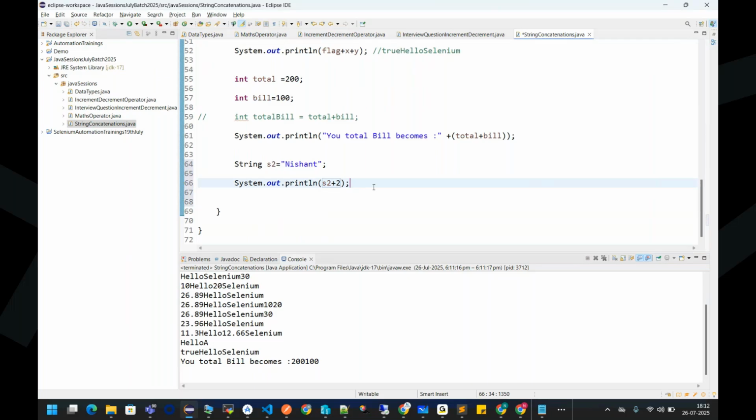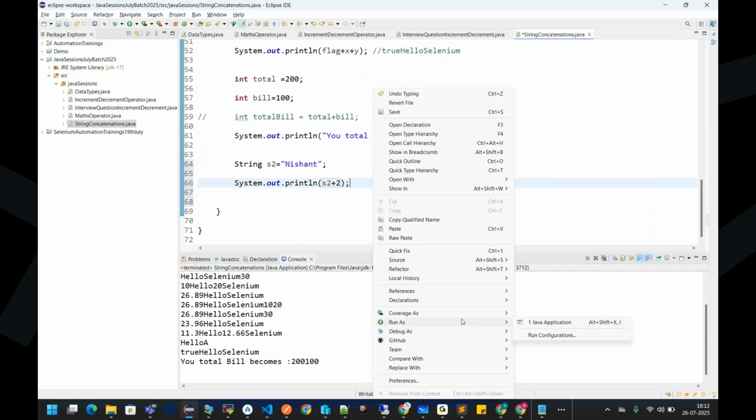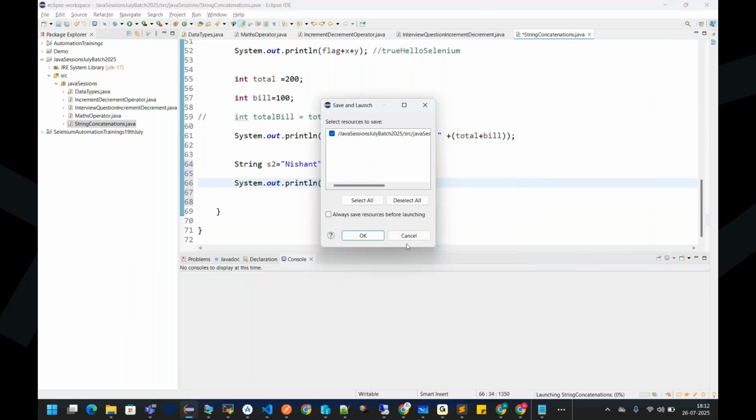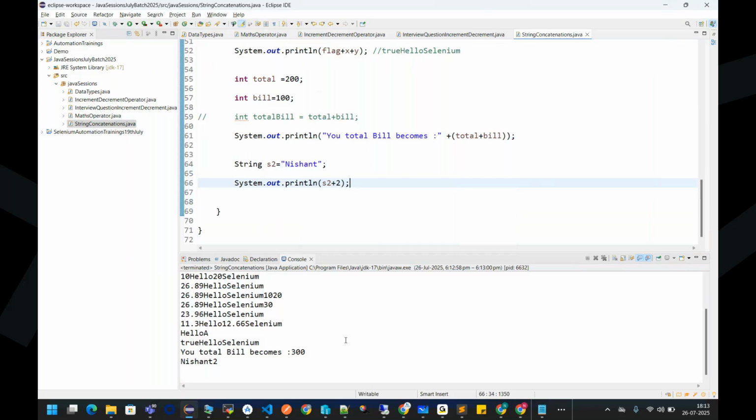It's just a concatenation. What is the response I'm expecting from here? Nishant 2. That's it. That's why this is not a mathematical plus, guys, not an addition. It is a concatenation, and no other operators will work with the strings. Neither your modulus, nor your division, nor your multiplication, nothing will work, because we're not doing an addition or mathematical operations. For that we have the numbers, the integers, byte, short, long, double, multiple things we have.